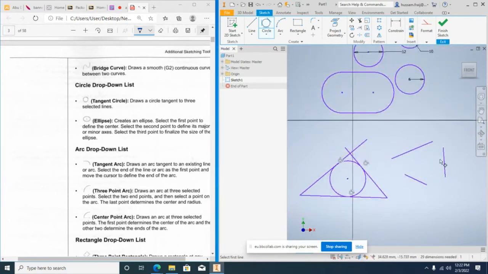Or inside, as I said, any three lines, this line, and this line. Okay?